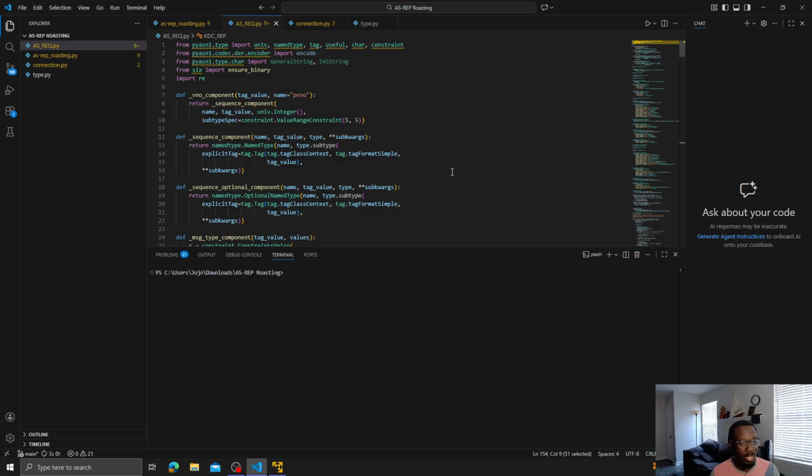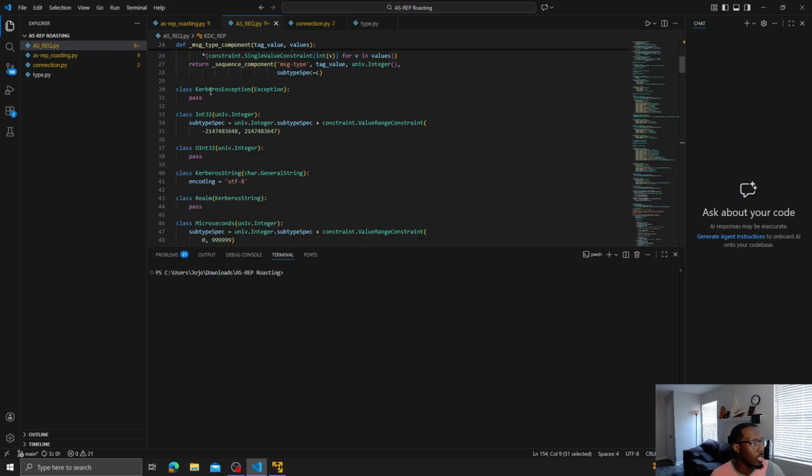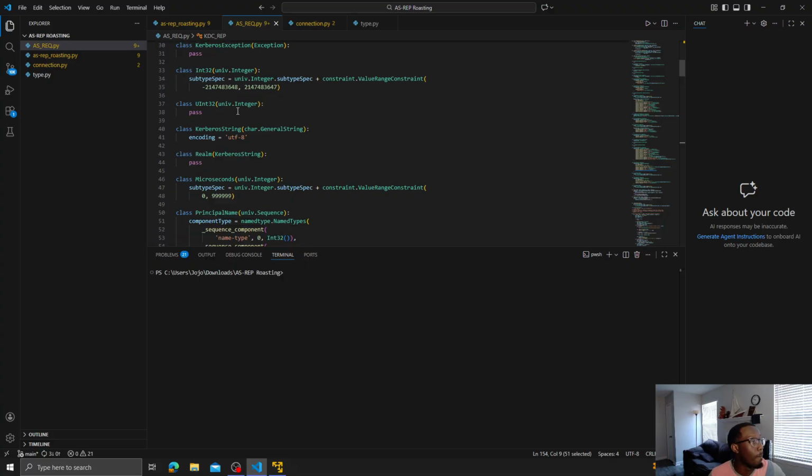I have to say that because with these sequences, if there's a sequence within a sequence, we're most likely still going to use either sequence component or sequence optional, because that means there's more fields within the sequence that is within the sequence. All right, next is message type here. So Kerberos exception. Then we have Int32. Essentially, it sets this wide range of integers as the constraints. So anything larger than this or smaller than this will not work. This essentially just uses any integer since it passes this in.